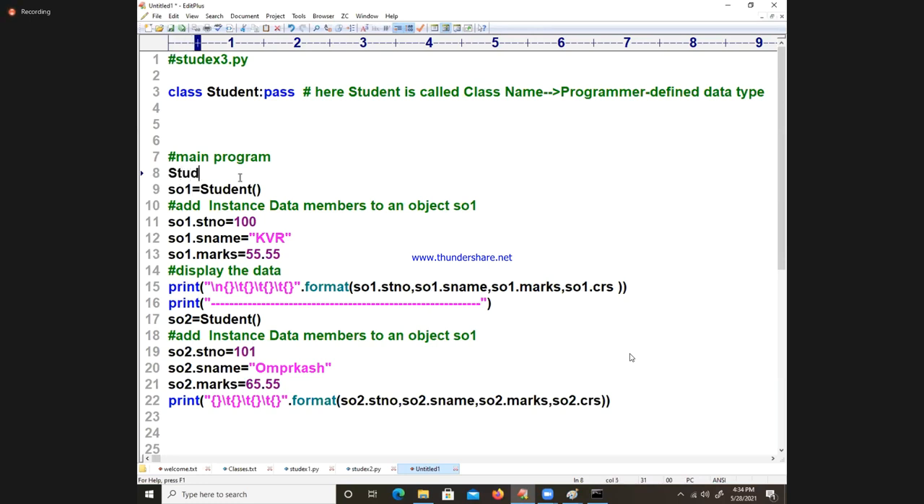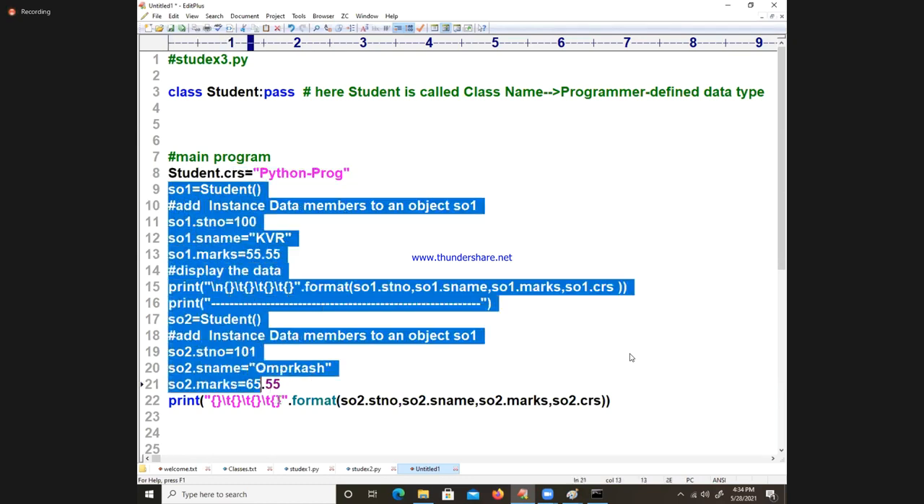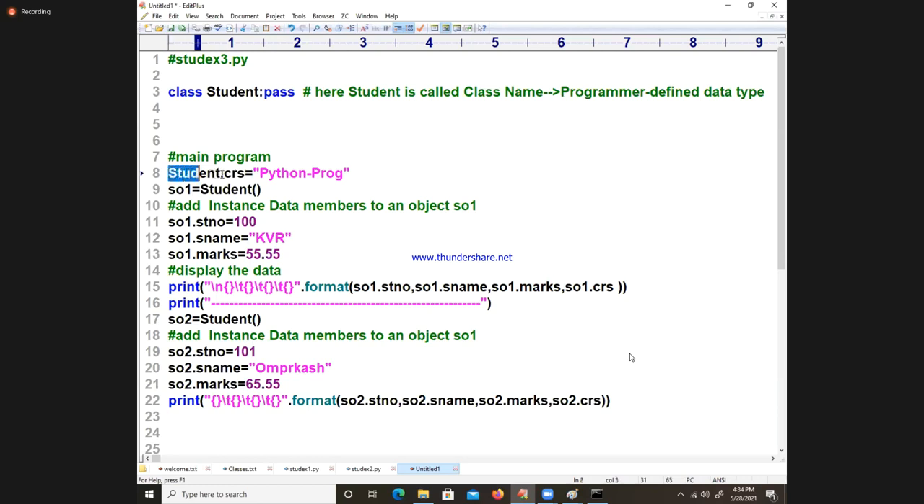I will write Student dot CRS is equal to Python PROG. Directly I am writing Python PROG. Don't think that it is two values. I am writing only one value, Python PROG. Where I wrote it as the class name, before the object creation, I called it with respect to the class name. This itself is acting as outside the class. How I wrote it: with respect to class name dot CRS.